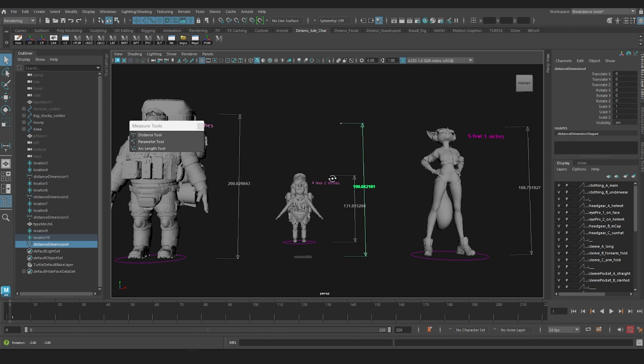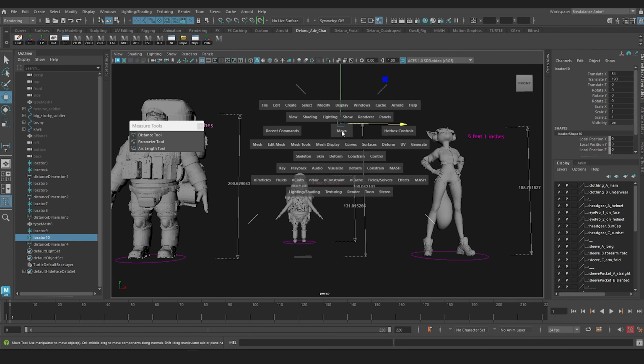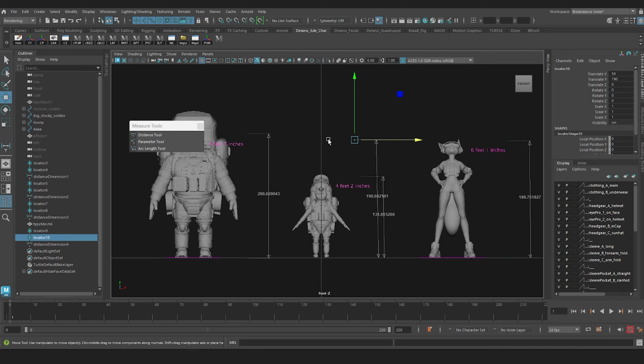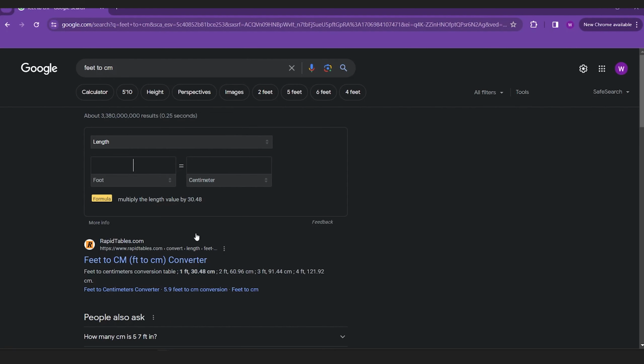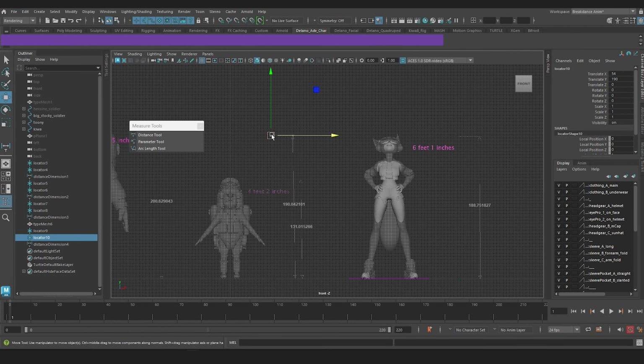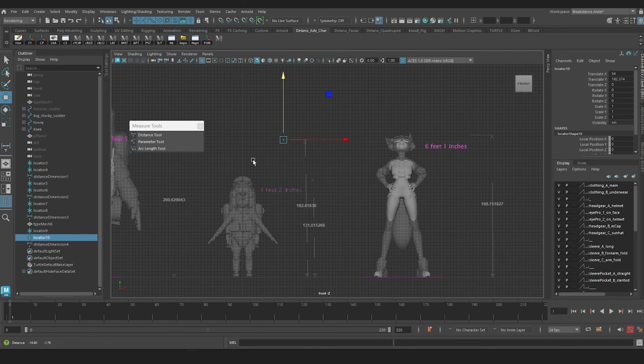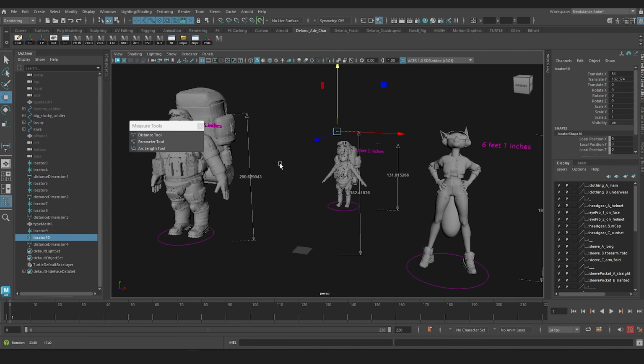And that should be it. So that should be about his height. I think I might have gone too far because 188. Let me look for the exact what 6 foot is going to be. So 6 foot is going to be 182 centimeters. So I'm going to take this, bring it down to about 182. So that's going to be his height.